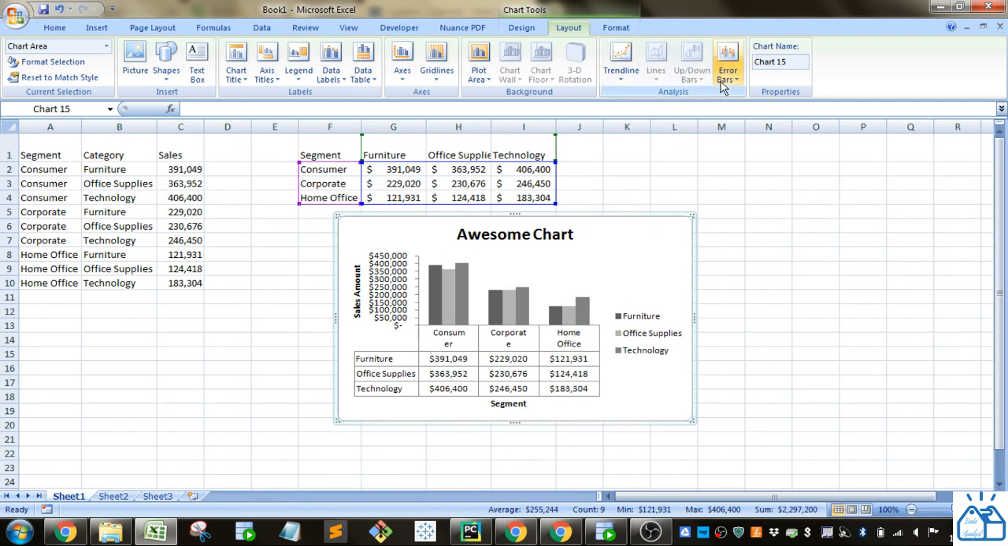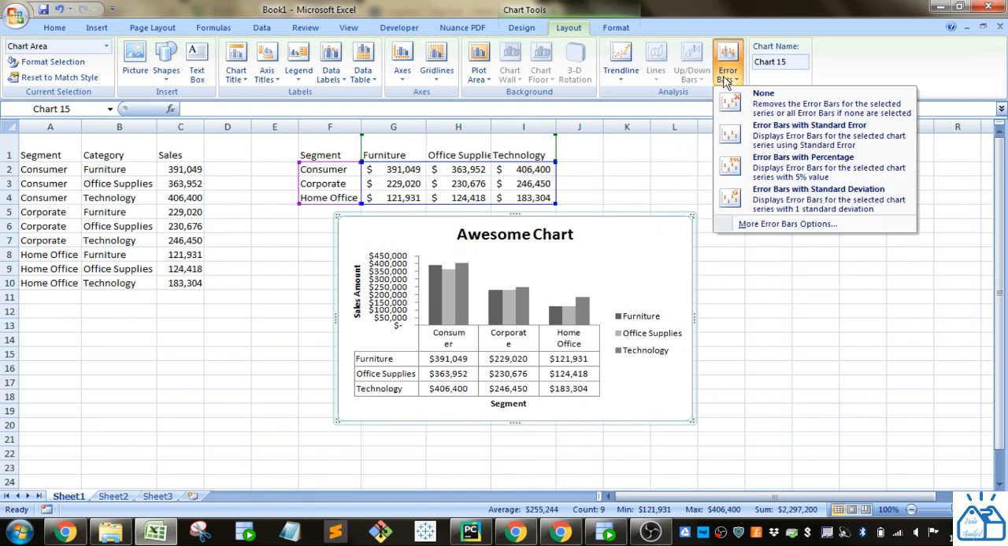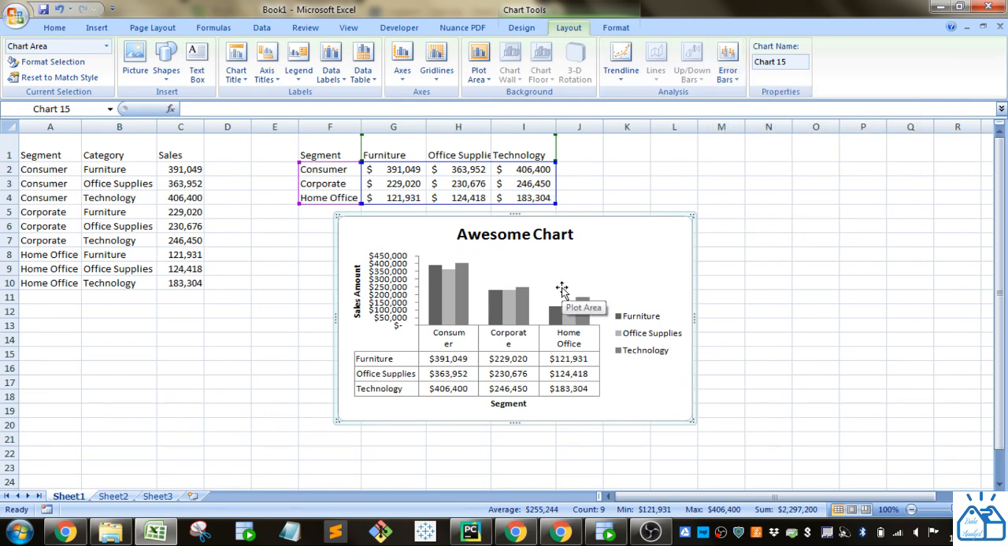If you're doing some sort of scientific graphing, you might need to add error bars here. But for sales, it doesn't really mean anything in this case.